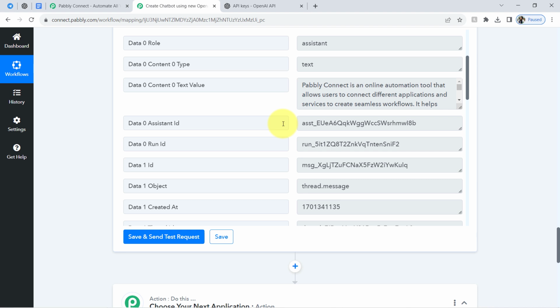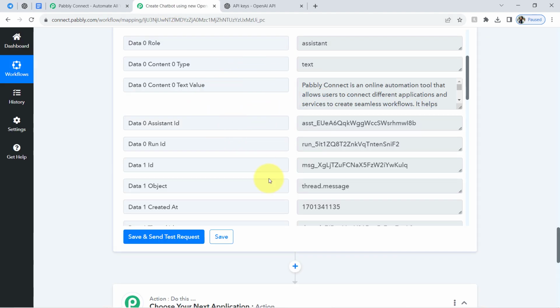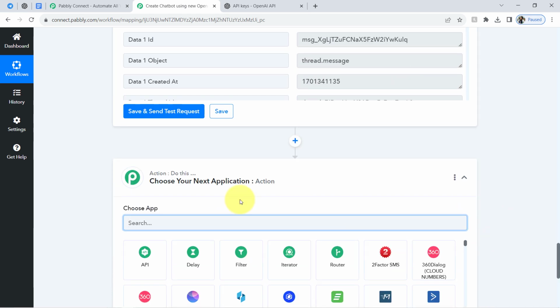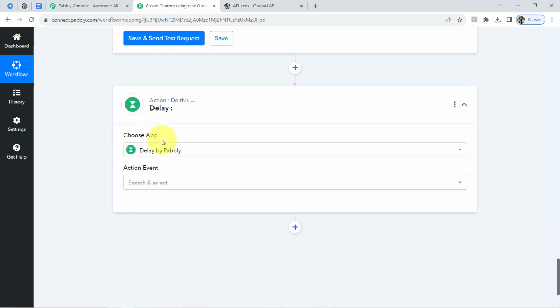Okay, so in such cases we want our automation, our Pabbly Connect execution process, to be delayed for a few minutes. Meanwhile, our AI assistant will generate the reply to the query and send it back to Pabbly Connect, and then after those 2 minutes Pabbly Connect will give us the response, not immediately. So for that we will be applying a delay. Delay is an amazing feature of Pabbly Connect via which you can delay your action steps.